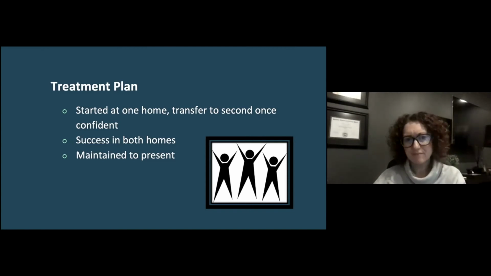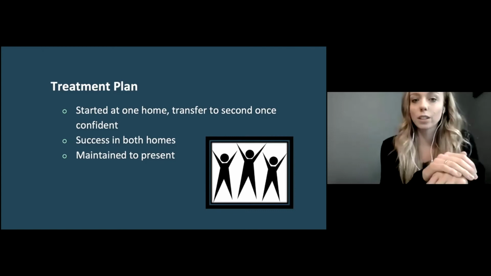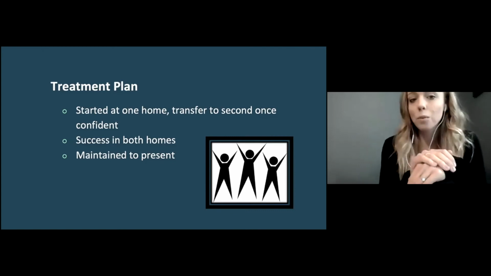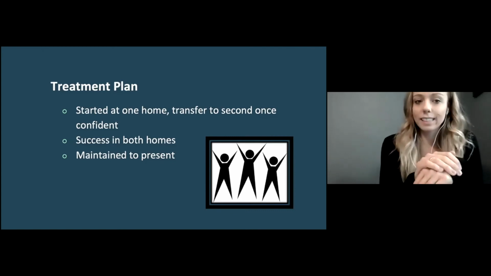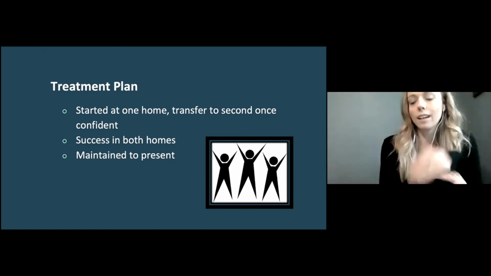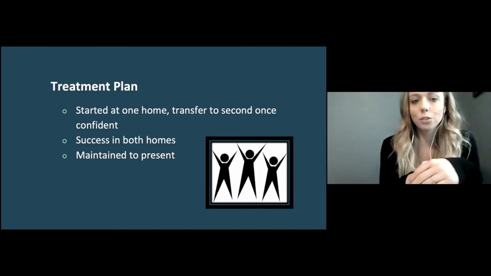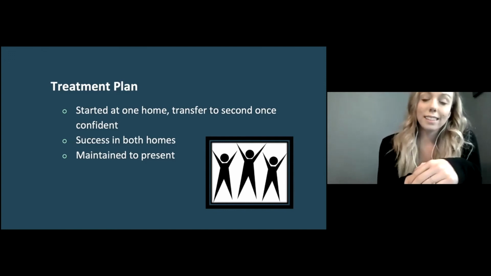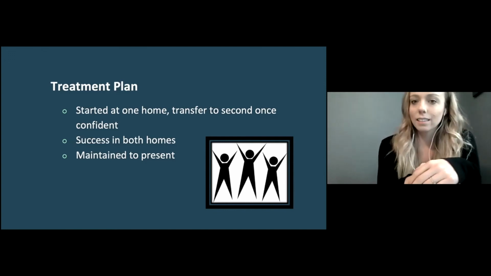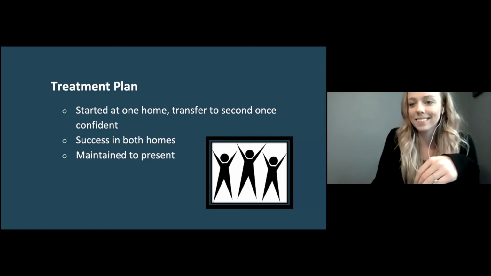Yeah. And the result of this one is we started in one home. We did eventually transfer it to the second home once it was confident in the other one. Everything in the other home stayed business as usual. And overall, there's success, and it still maintains today. So the key there was teaching the student to fall asleep on their own. And it worked really well. I think he enjoys sleeping in his own bed now.